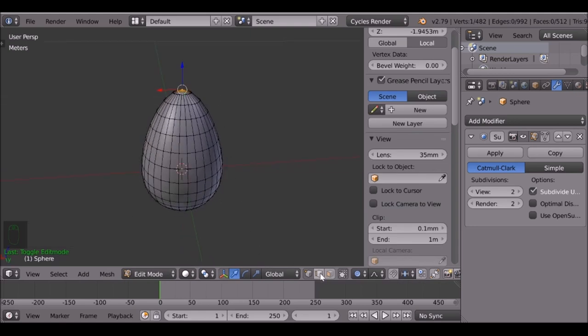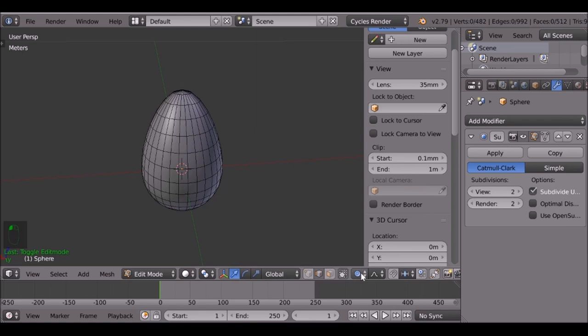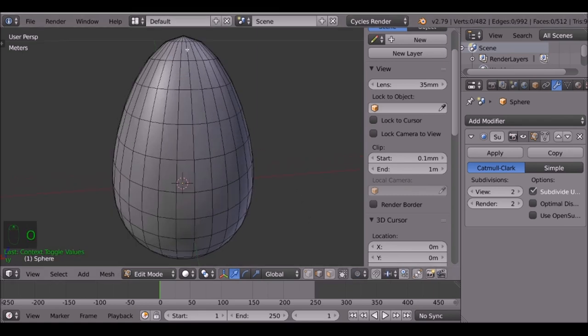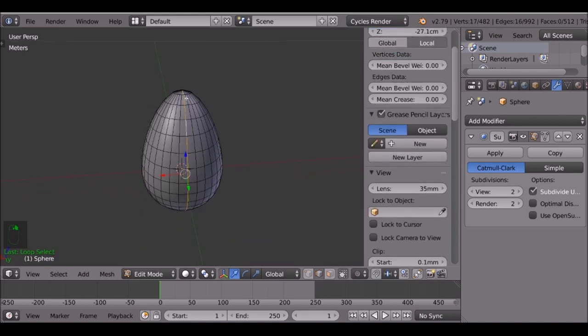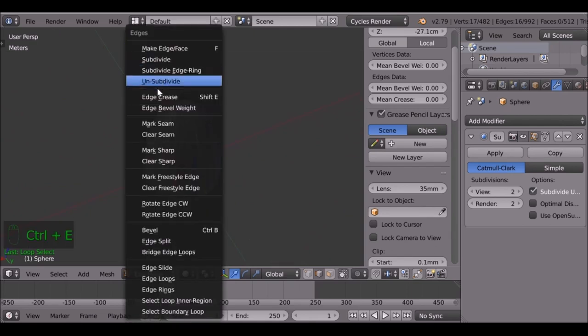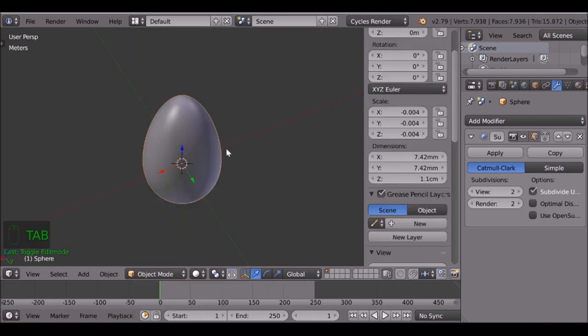And then if we go to edge select mode here, and also let's turn off proportional editing by pressing O. Now I just want to select this edge at the back here, so I'm just going to hold Alt and then right click. We just select this edge here. Now if I hold Control and then press E, I just want to go down to mark seam. So now this has got a seam on it when we unwrap this.